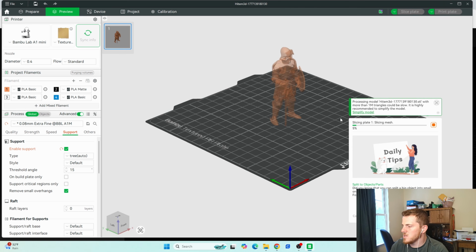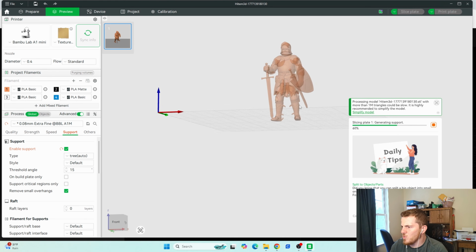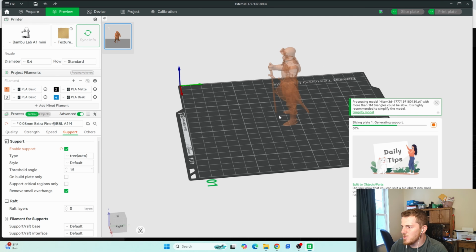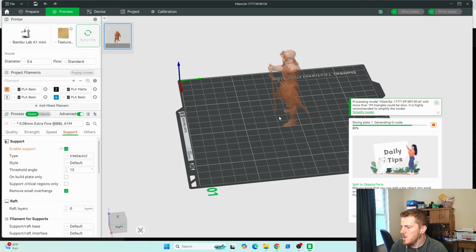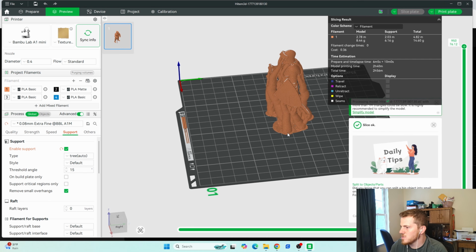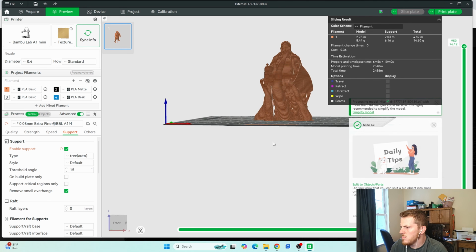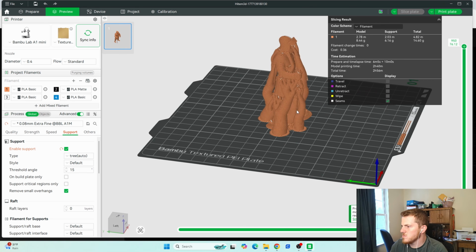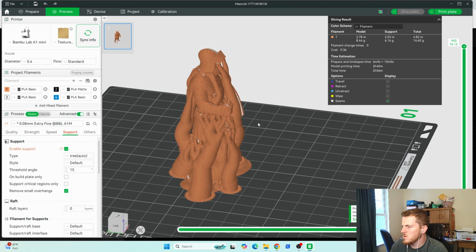So let's slice this and see how everything comes out. I'm interested in the amount of supports that are going to come in too. Again, resin I think would be the way to go with this guy for sure, but I'm still interested to see how it's going to go. There are a lot of layers. I'm interested also to see how long this is going to be. Oh, only 3 hours. That surprises me.